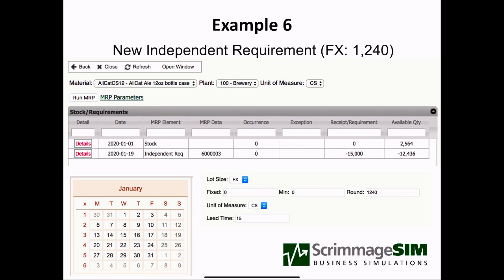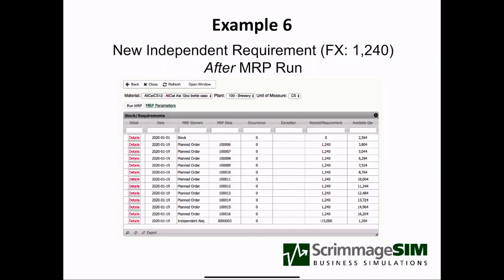To illustrate this, suppose we create an independent requirement on the 19th for 15,000 cases. The 19th is more than 15 days in the future. After running MRP, MRP will create a series of planned orders, a series of suggested orders that will get the inventory up to, in this case, 16,204 cases, which is enough to meet the demand from the independent requirement and leave a balance of 1,204 cases. Because the lead time is greater than 15 days, MRP does not suggest that there's a problem. But there is a problem.